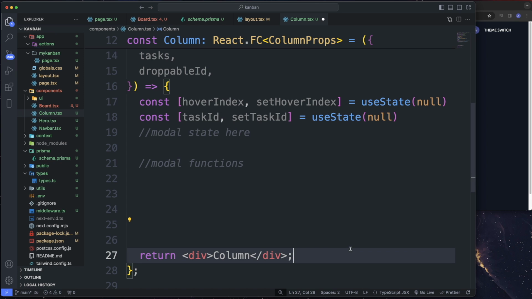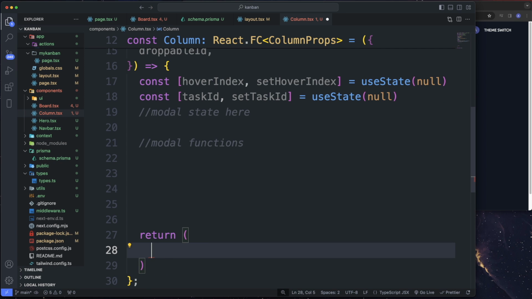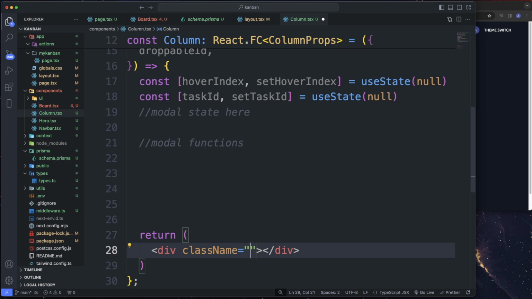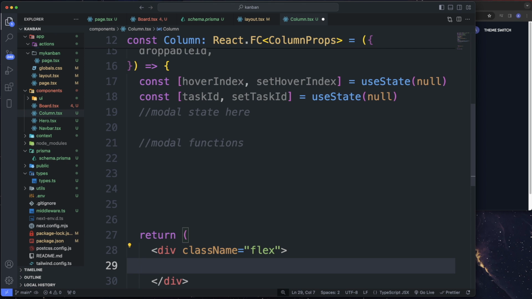So inside of our return, we'll have a div. Gotta give my computer some time to catch up to these autocompletes. We have another div with the class name of flex and a gap of 1.